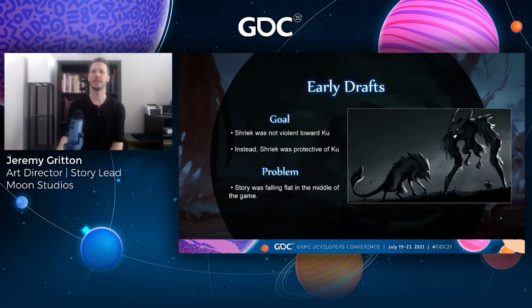So this image here shows Shriek's introduction as it used to be. We had something completely different where Ku was getting hunted by Howl in the Silent Woods, and then Shriek comes out and protects her in a really terrifying way by petrifying Howl. And we had a whole animatic for this moment, and I really liked it quite a bit.